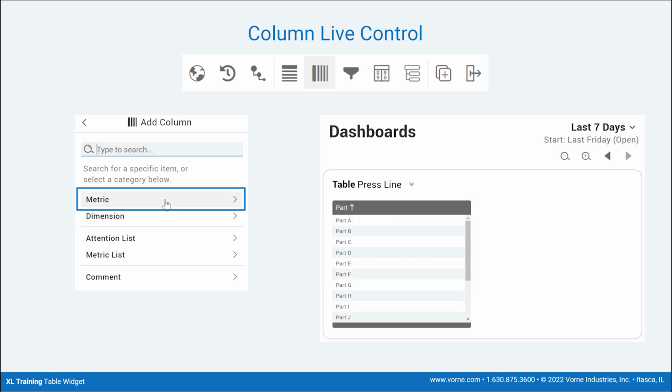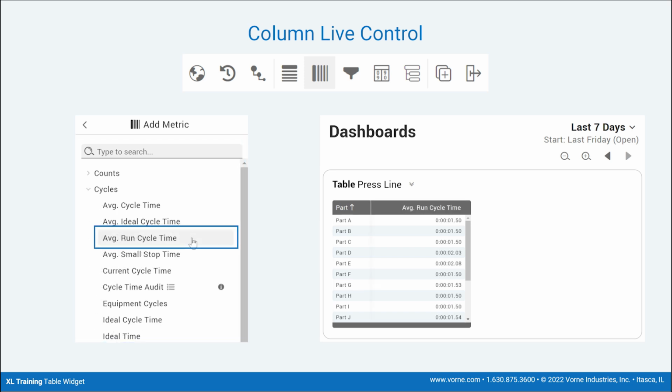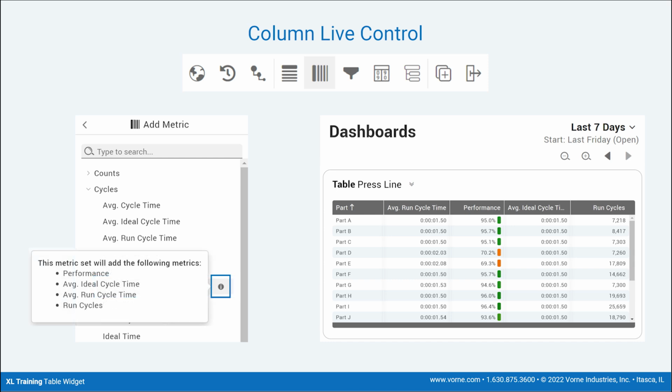Let's look at metric columns. The pick list contains all metrics tracked by Vorne Excel, organized by category. You can select metrics individually or choose to leverage a predefined metric set. Metric sets contain multiple related metrics and add 1 column for each. Hovering over the tooltip reveals which metrics will be displayed.